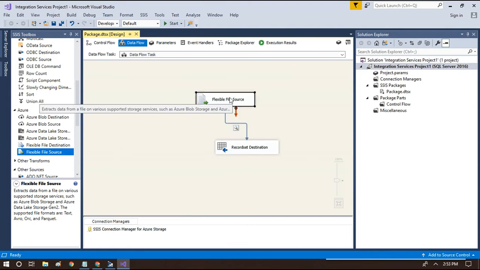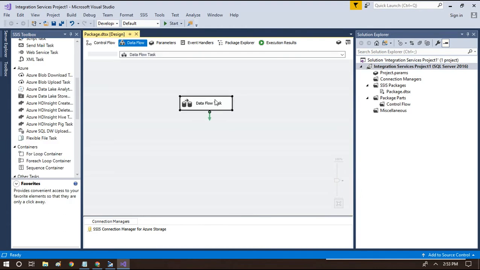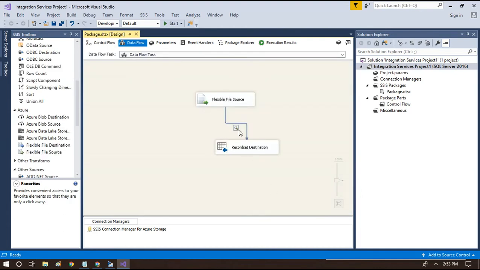The flexible file source requires a connection manager. Anything in SSIS when it comes to a data flow task, I have added a data flow task and inside that you will be able to see the flow. If you have a source and you have a destination, you will have to provide SSIS the details of the connection manager.